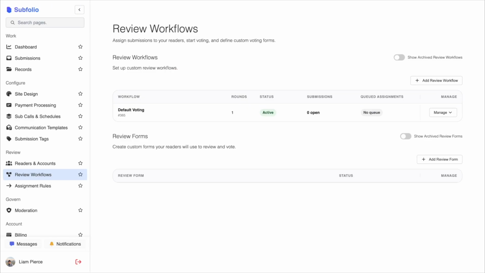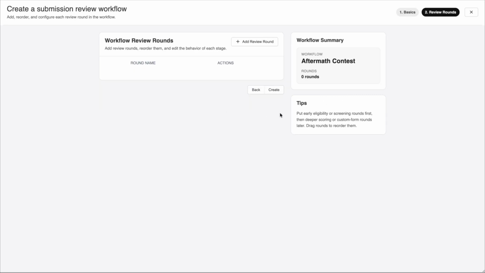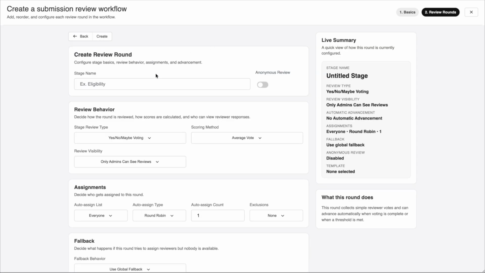Now that we've received our submissions, created our reader accounts, and created our templates, we'll go to the Review Workflows tab and create a review workflow. We'll click Add Review Workflow and name it. Since none of our readers have assignment limits, we can skip the fallback and click Next. And we'll add our first round and name it Screening.